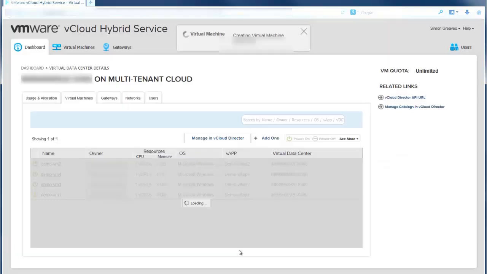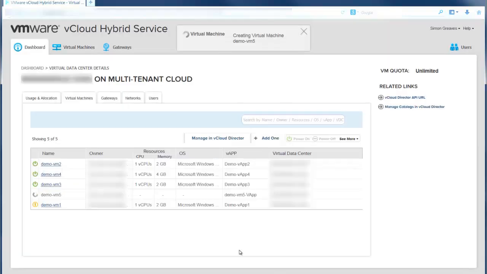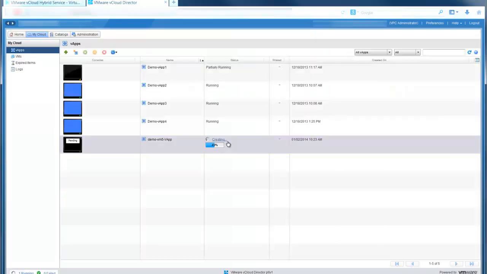Within the vCloud hybrid service view, it will say at the top of the screen the current status of the machine. So as you can see there, it's creating the virtual machine, and down the bottom it's refreshing the view periodically to say that the machine is being deployed, and it will list there when it has been deployed. What I can do is click on the Manage in vCloud Director. Within vCloud Director I have the option to look at the status of that machine as it's being deployed. As you can see there, it's around 50% done. Once that has completed deploying, I will then be able to manage the machine, such as power it on.